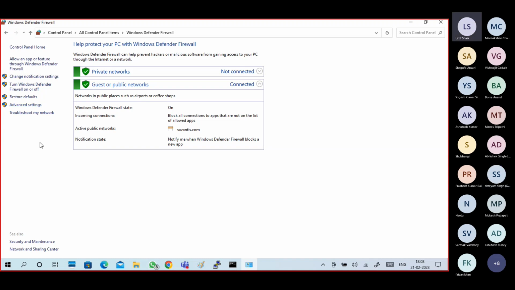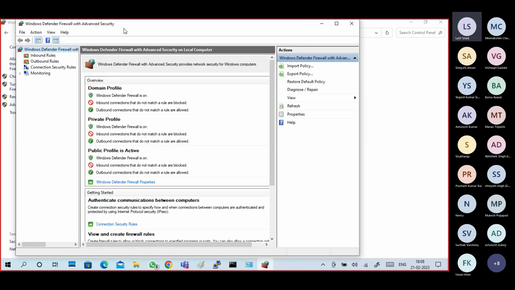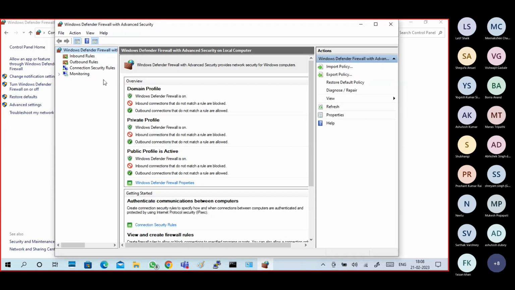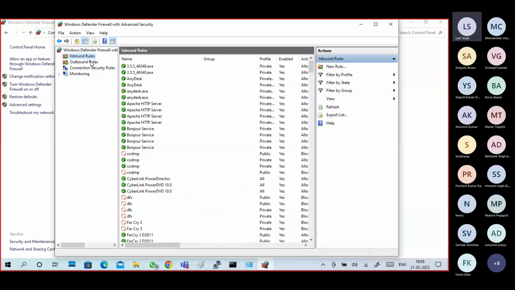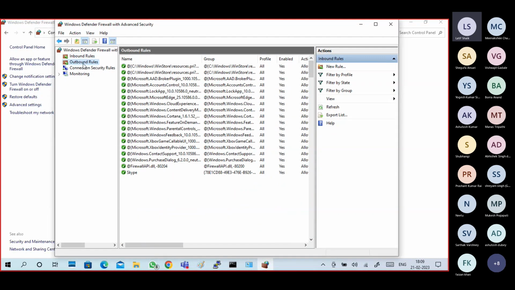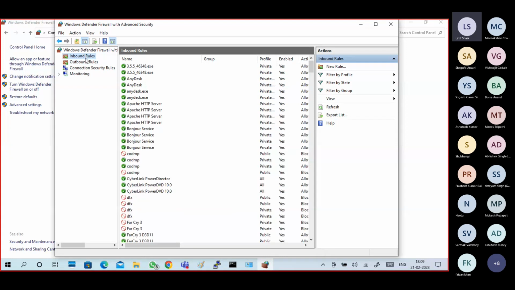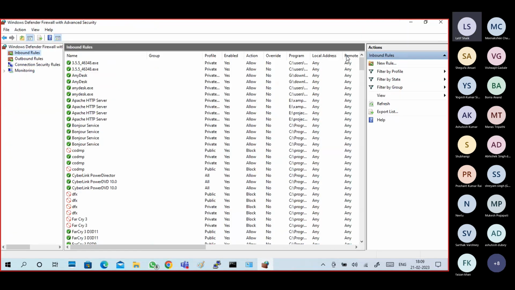If in case you are in a private network and you don't want to turn off your firewall, then what to do? Go to advanced settings. Inbound rules and outbound rules, meaning incoming and outgoing rules, are there. So go to inbound rules. You want to allow ping only.